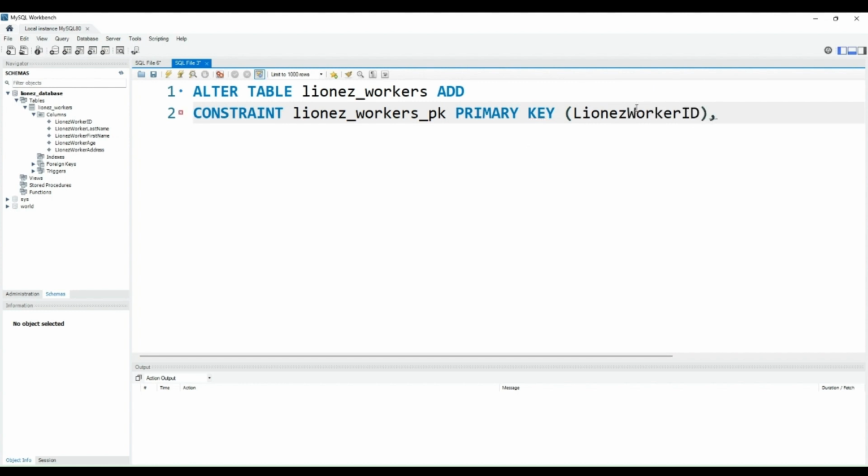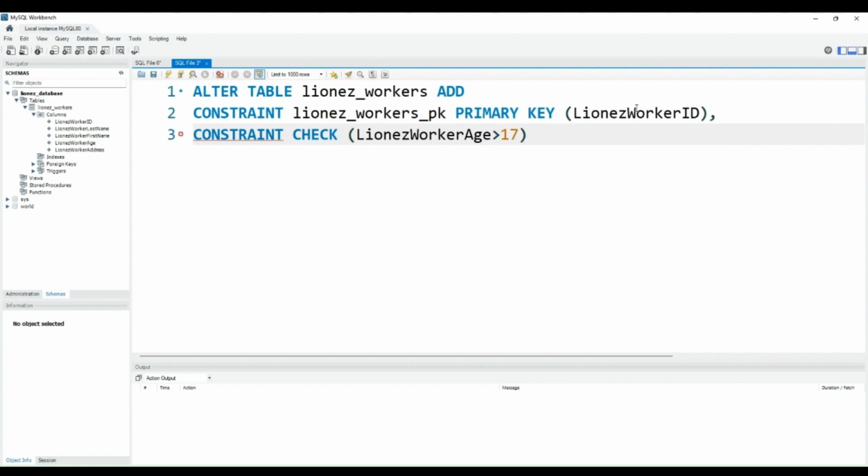followed by a comma, followed by another constraint, and this time we will add a check constraint for age, so lioness worker age greater than 17, because we only want workers who are 18 or older.